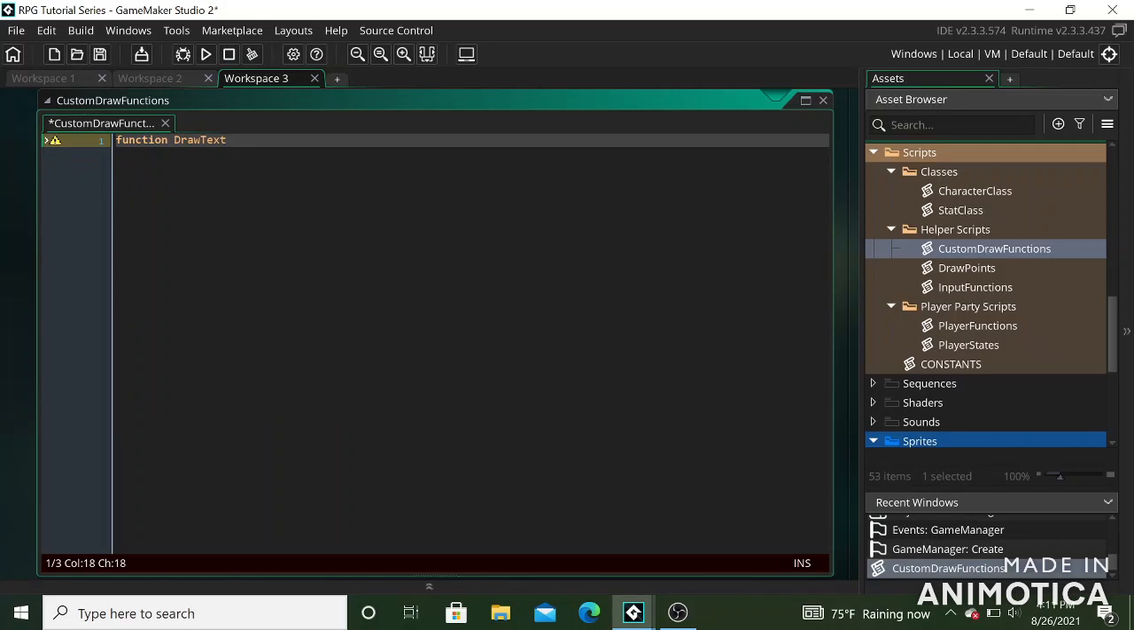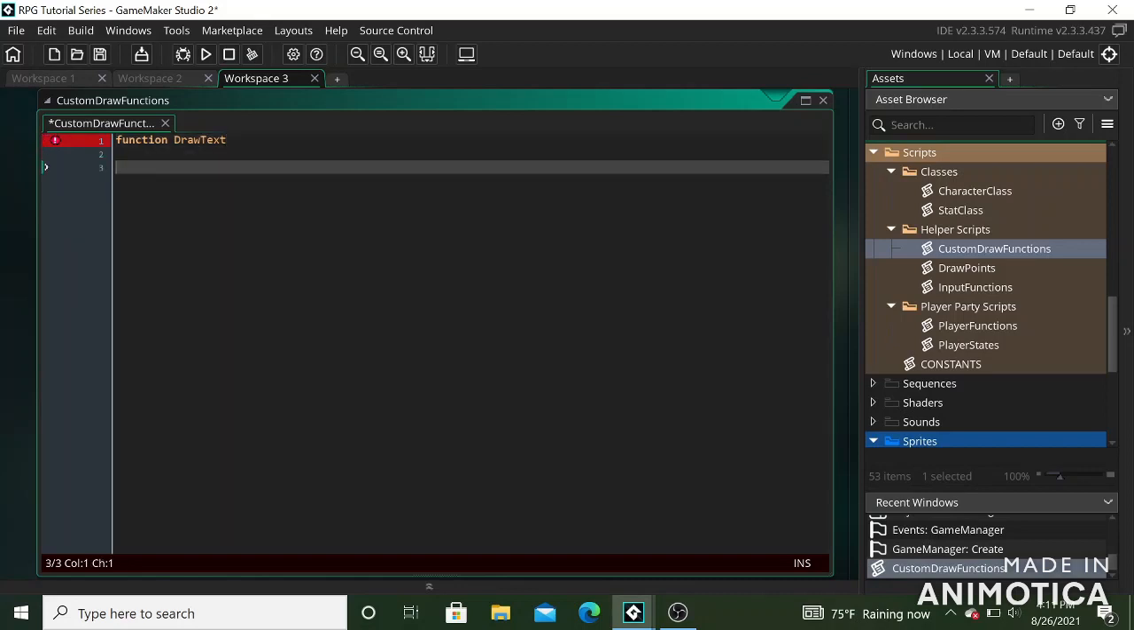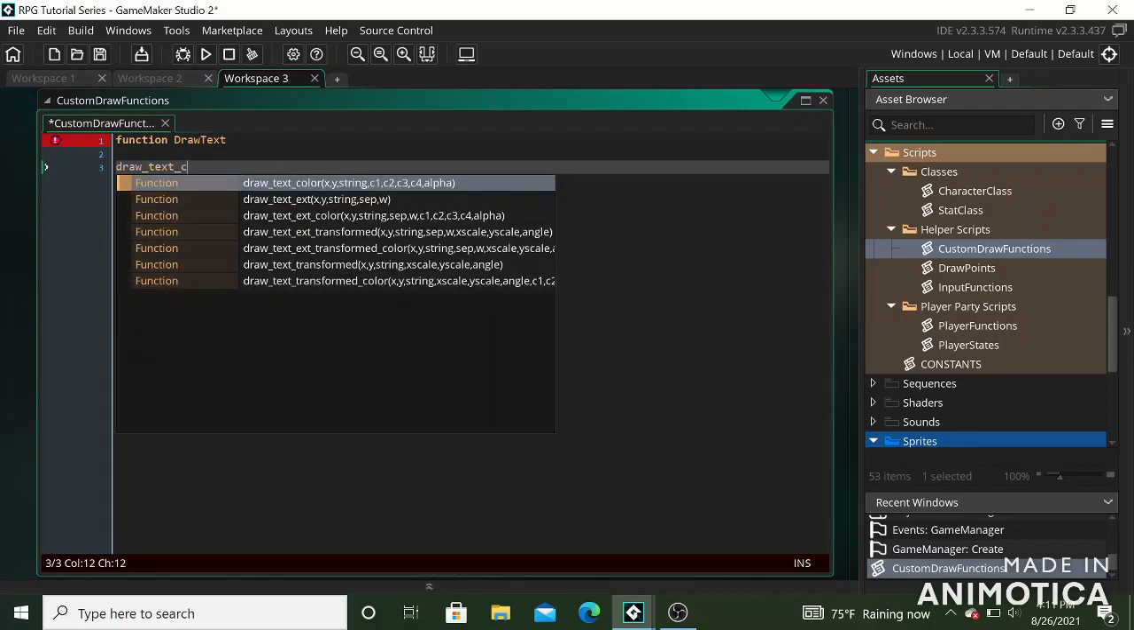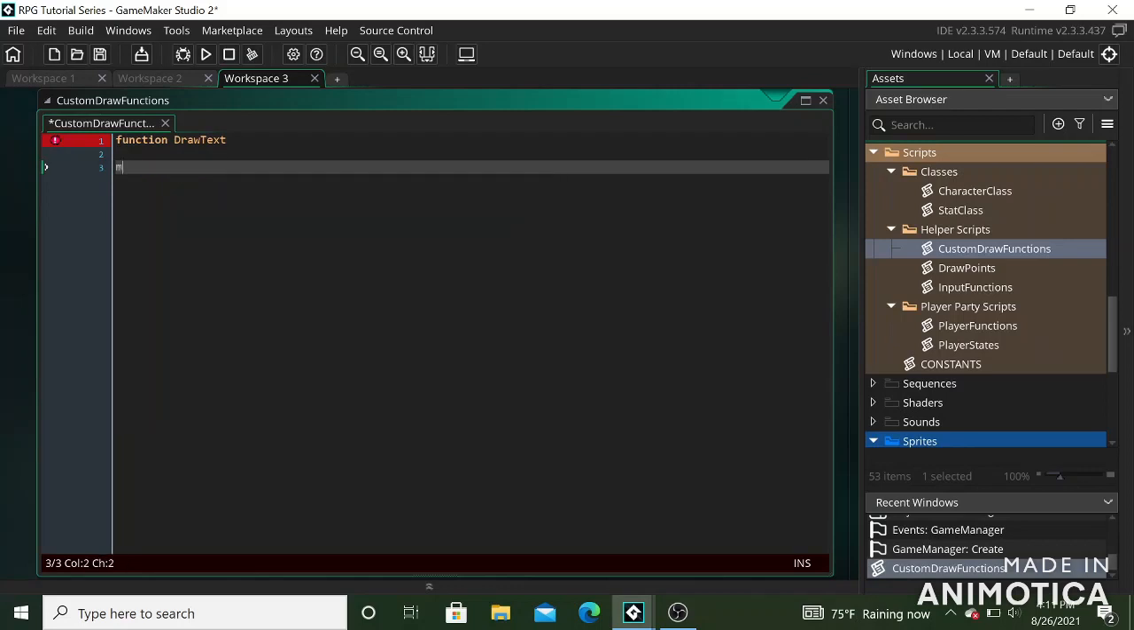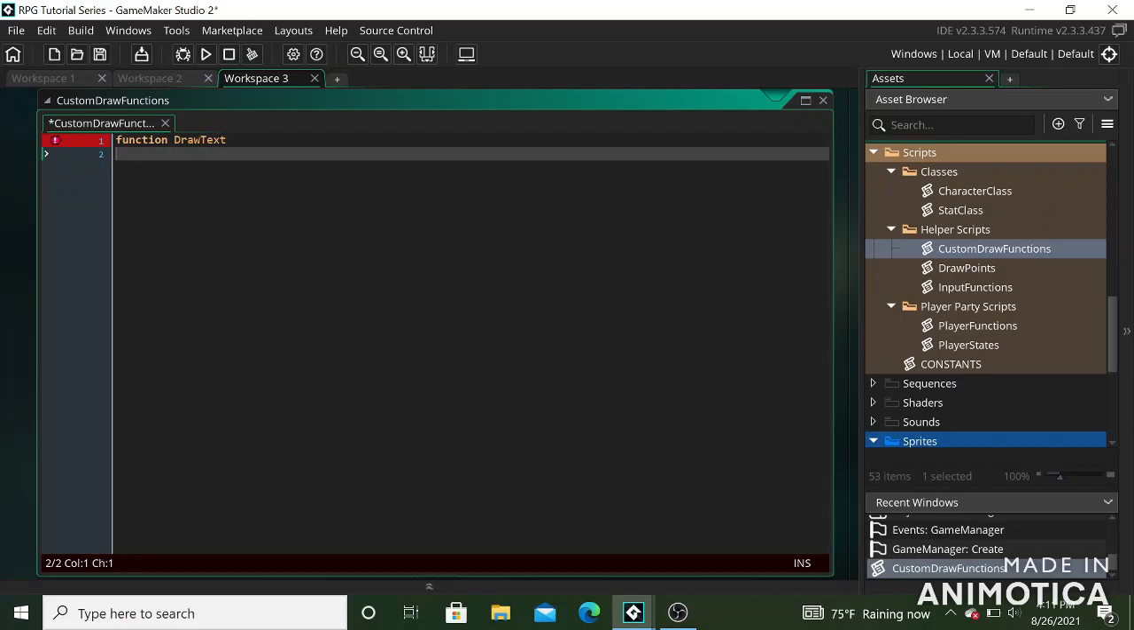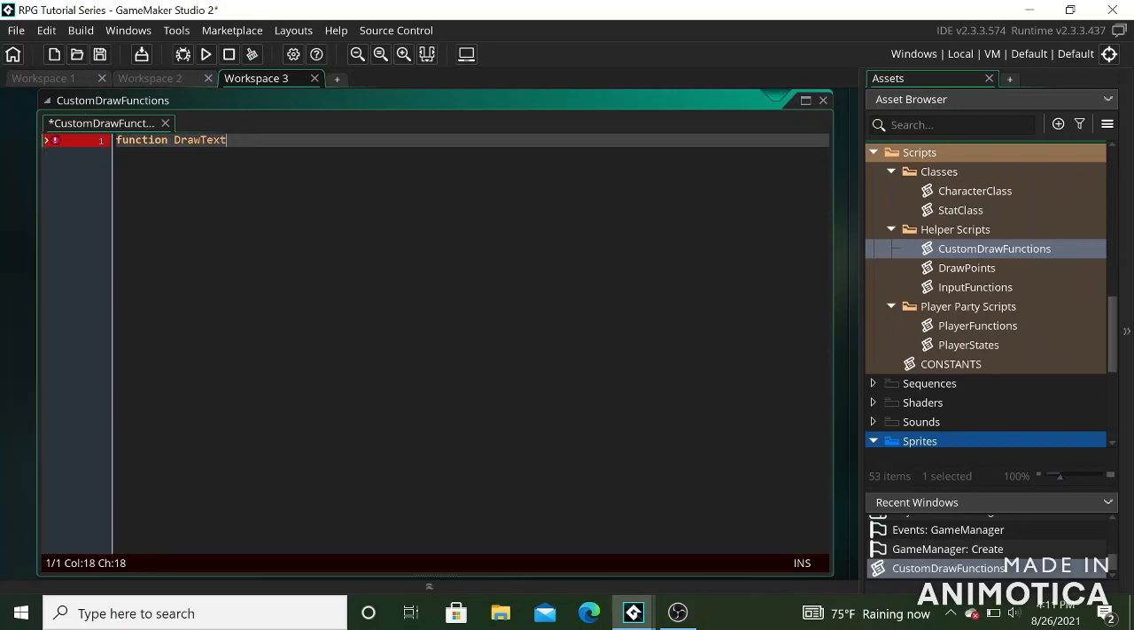If you're using snake case for all your naming, I mean, obviously you'll want to name this something else because you'll just be calling the built-in draw text. So maybe call it draw text custom, or my draw text, or draw text advance, whatever you want. For me, I'm using Pascal case. It won't matter. GameMaker will understand it's a different function because it doesn't have the underscore. It has the capital letters. So for me, it's fine.